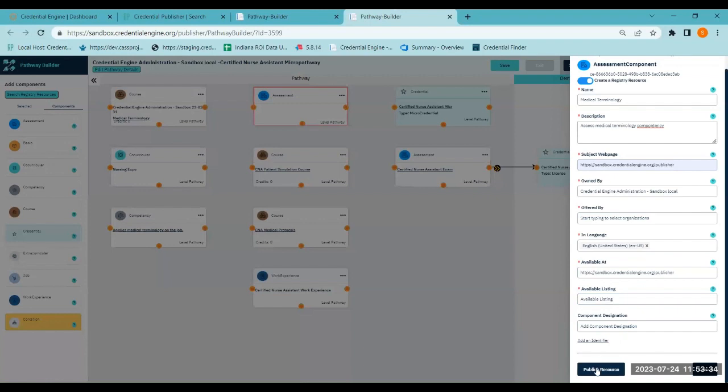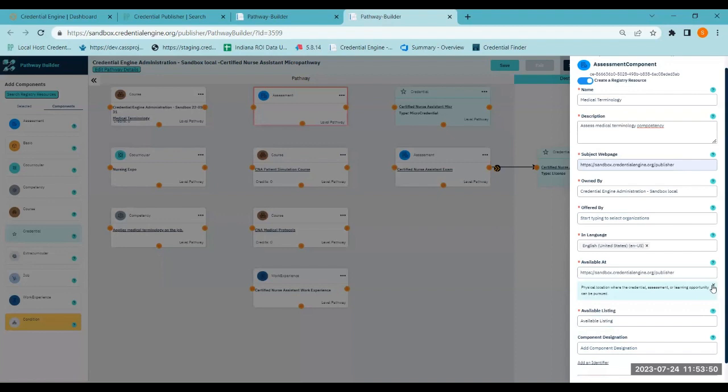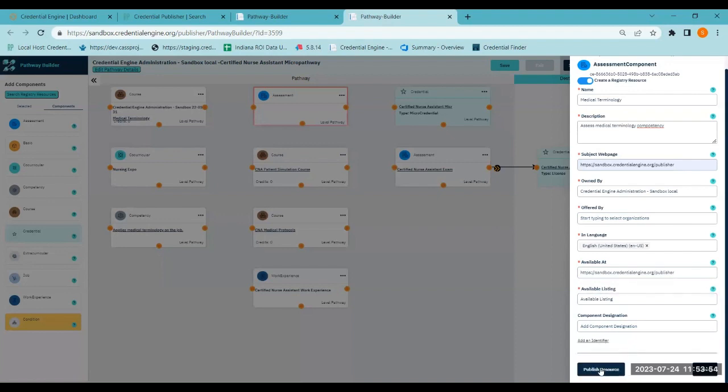And you also notice with the red asterisk here that you have to indicate either where it's available at or an available listing. And those are both URLs. And she put the URL in. And again, you could always click those question marks and add additional information. And now we can just go ahead and publish that resource.